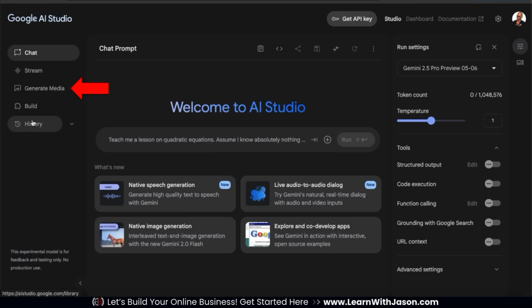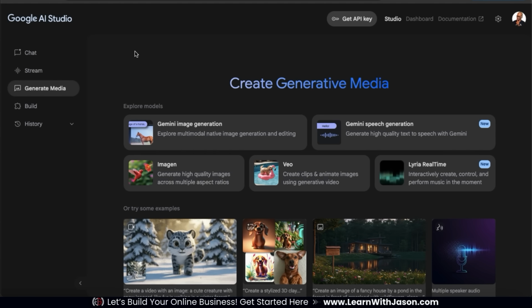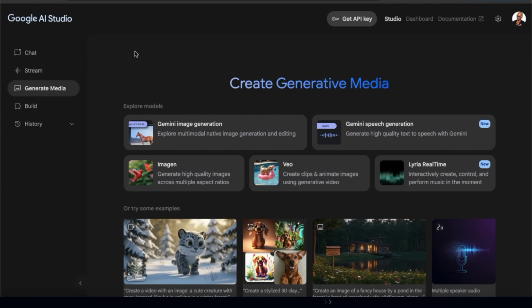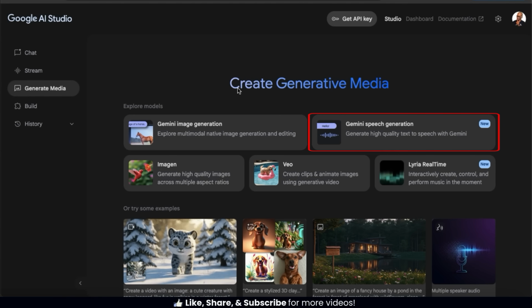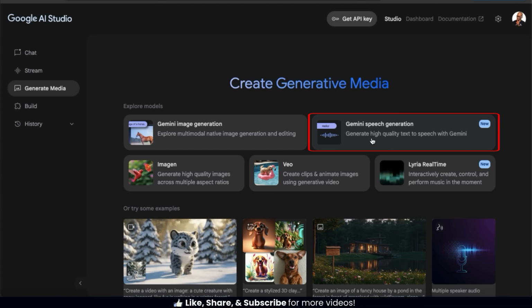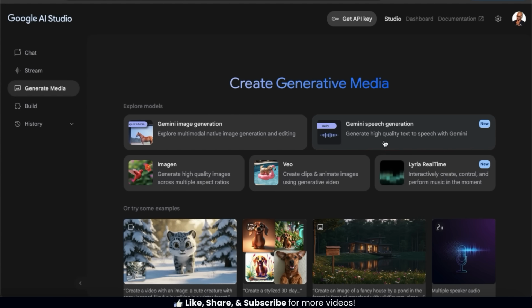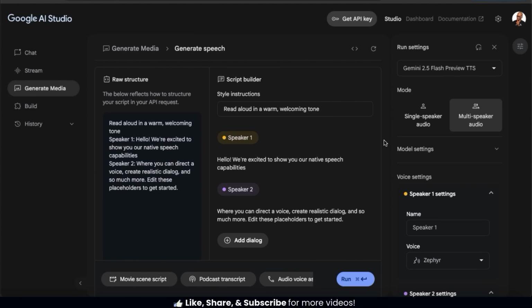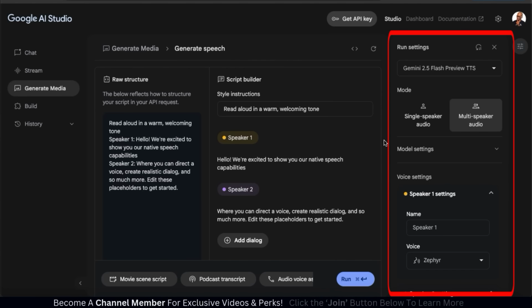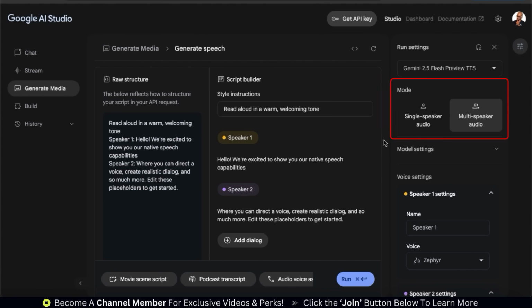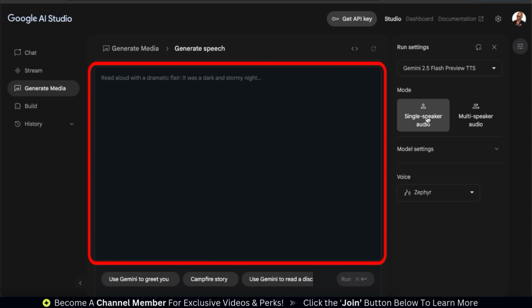To generate speech, let's start by going to the Generate Media tab. Here's where we can access various AI models to generate media. Since we want to generate speech, we're going to select the Gemini speech generation model, where we can generate high-quality text-to-speech with Gemini. So let's click it here to open it up. And here's where we can use AI to turn our text into speech. If you look at the right-hand side menu here, you'll see there are several options you can select from. Under Mode, we can select to create audio for a single speaker or multiple speakers. For this example, I'm just going to create audio for a single speaker. When you switch modes, you'll notice the preview change as well.